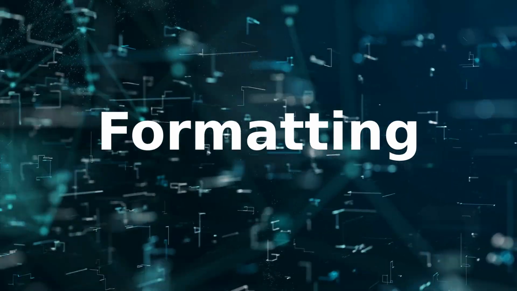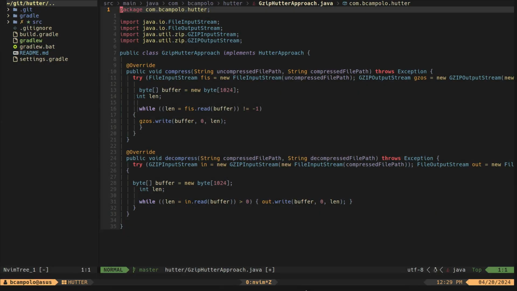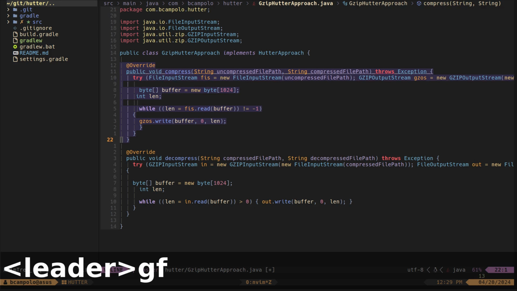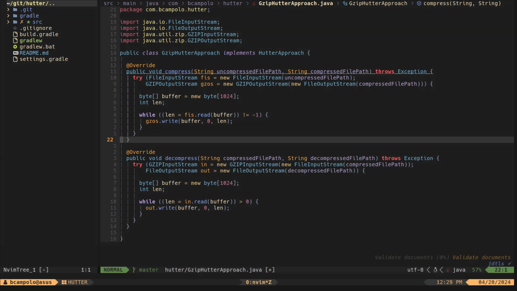Another common IDE feature is automatic formatting. JDTLS provides support for formatting code out of the box, which I have mapped to LeaderGF. You can use this key binding for highlighted code in visual mode or an entire file in normal mode.